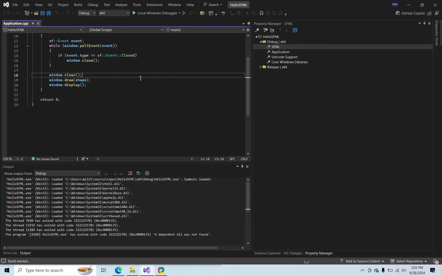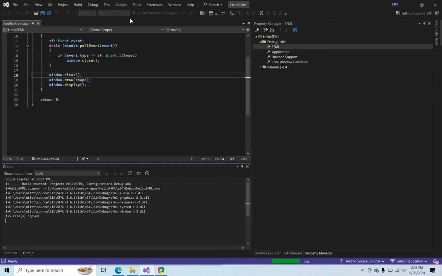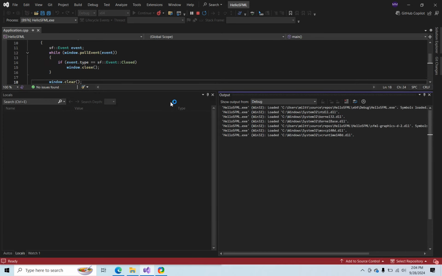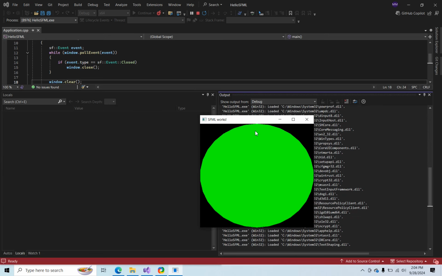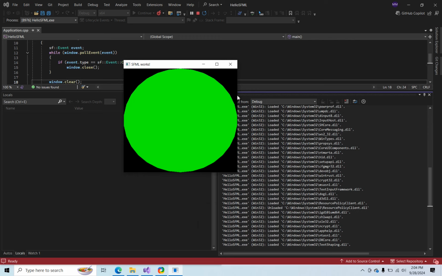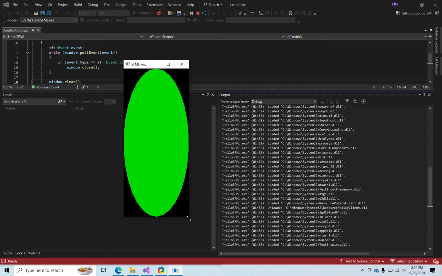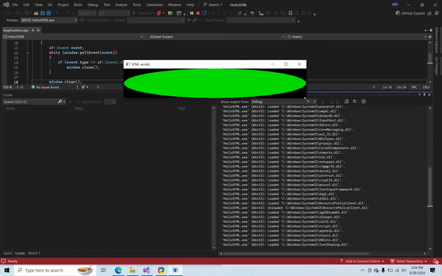I'm going to build again, and if everything worked, this time when we push the green button and try to run, we should get an SFML window with a big green circle in it, and there it is. So congratulations, you've built a SFML application, and the final step is to export this project as a template so that it can be used anytime we create a new Visual Studio solution.